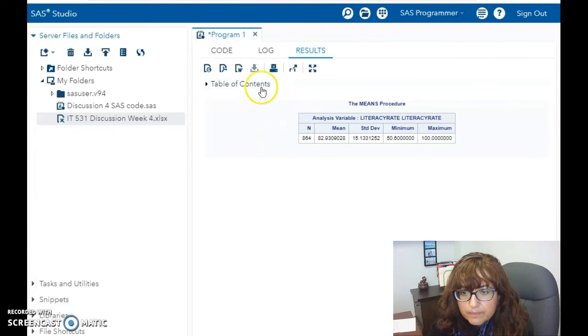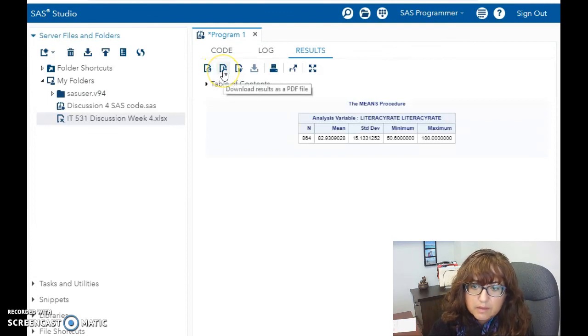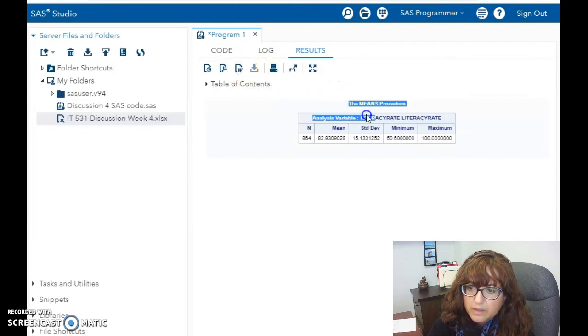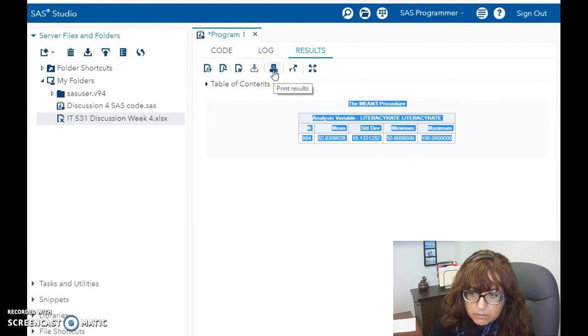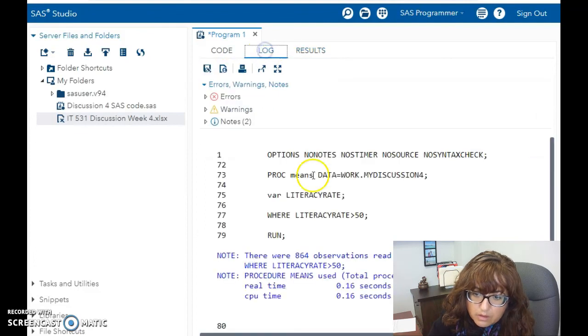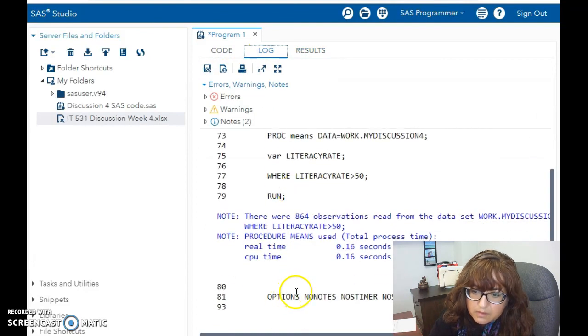And as you can see, all these options you can save. You can download this as an HTML file. You can save it as a PDF or Word, or you can even copy this and paste it into some other platform. Or we can print the results. And then in your log, as you can see, there are no errors, so everything went fine. Usually with errors, there's something in red.